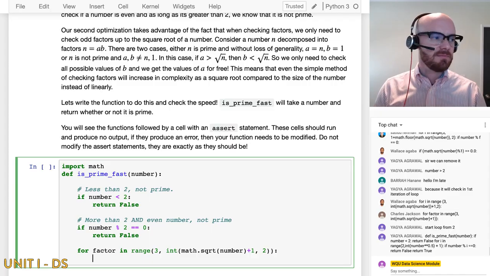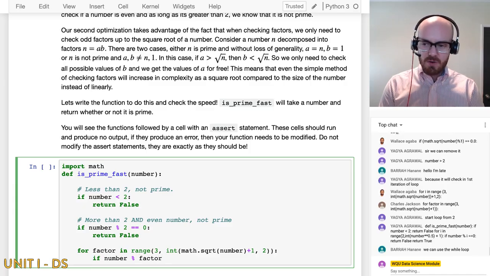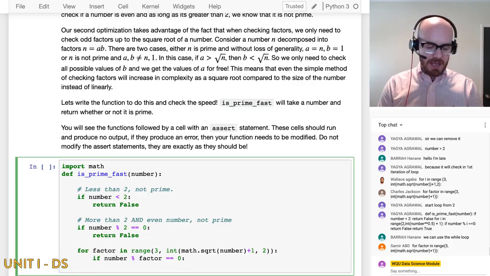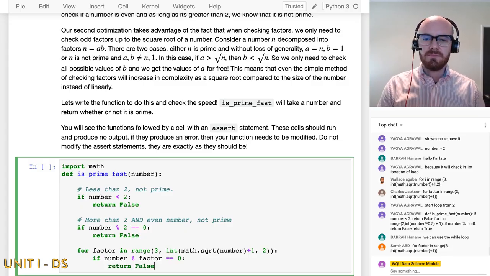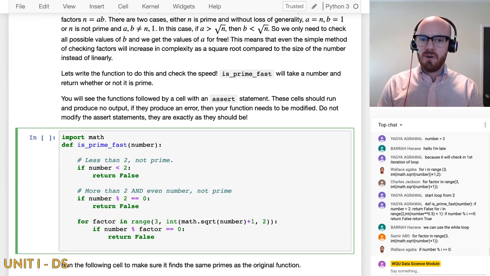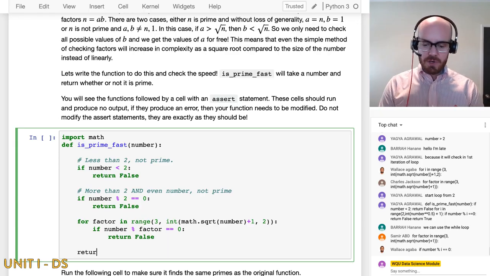I love that. And then if the number modulo the factor equals 0, I can return false. And then if it gets through all of these, then I can finally return true.